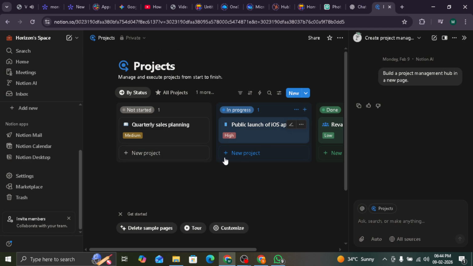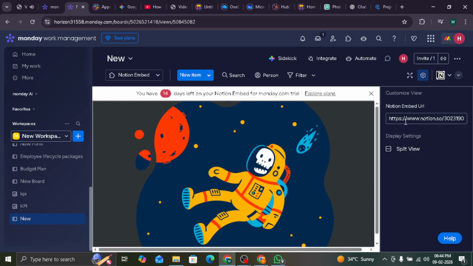Let's return to monday.com, where you can paste the link you copied from Notion into the embed URL text box that you found earlier. Take a moment to double-check the link to ensure it's accurate, as this is crucial for the embed function to work properly.